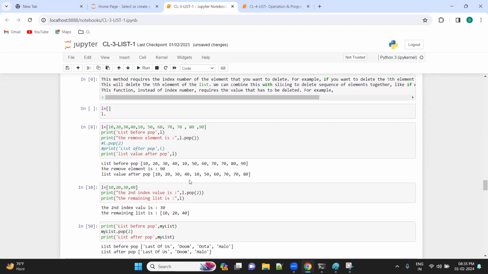You want to call the index and then remove it? Yes, perfect. That's what. So here, what will be the index of 30? Let's say I want to remove 30 out of that. So what I need to do is write L dot pop 2. That means 30 will be removed.